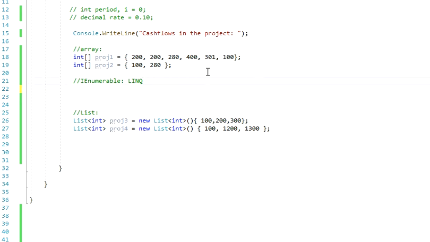This is Dimitri. So today I'm going to be working with arrays and lists, and I'm going to show you how to implement the IEnumerable interface to be able to work with arrays, lists, and pretty much any type of collection in C#. We're going to be also working with LINQ, and I'll show you why. So let's start by printing these values from this array.